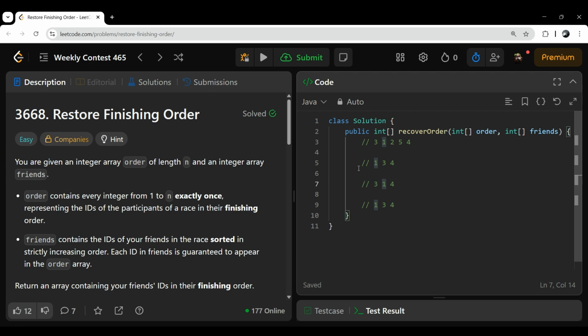Here it is given that elements 1 to n are there in this order array. So that means if the order array size is 6, then only the numbers 1 to 6 will be there. So instead of using a hash set, in Java we have HashSet, we can use a hash array.